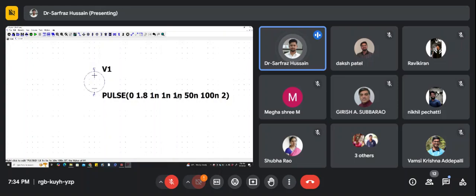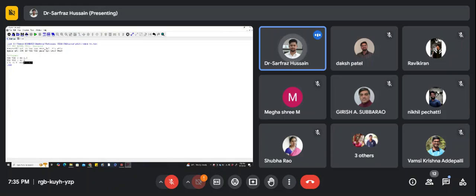So you can see the definition here of how you can call this pulse function. The same pulse function you can call and place over here. So you can see the pulse that I'm giving as an input.